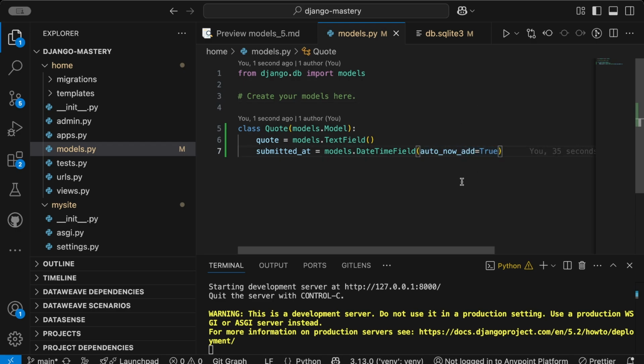It means that whenever a new piece of data gets created in the code table, this submitted_at field will automatically have a value, and the value is going to be the current time, the time at which this particular row of data was created. This field will be filled with that value.